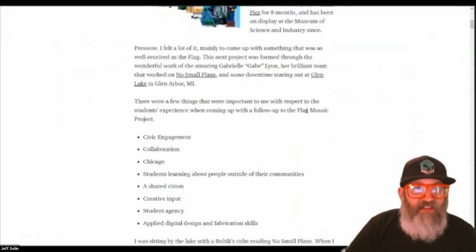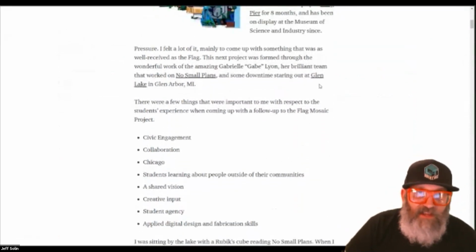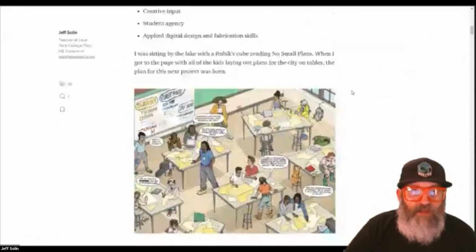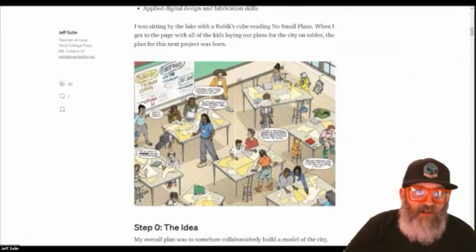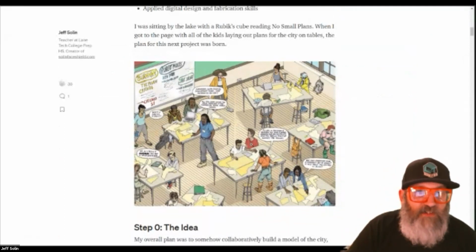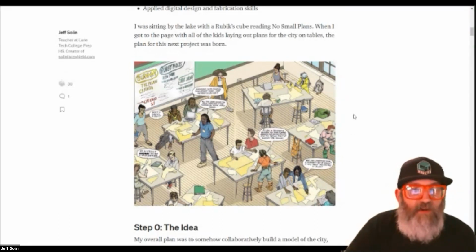I was sitting there by the lake, a really pretty lake up in northern Michigan called Glen Lake, with a drink and a Rubik's Cube, reading the book. And when I got to this picture, I started thinking about how this could turn into a project for my students, and seeing all these kids playing with these big pieces of maps is what really sparked the initial idea.